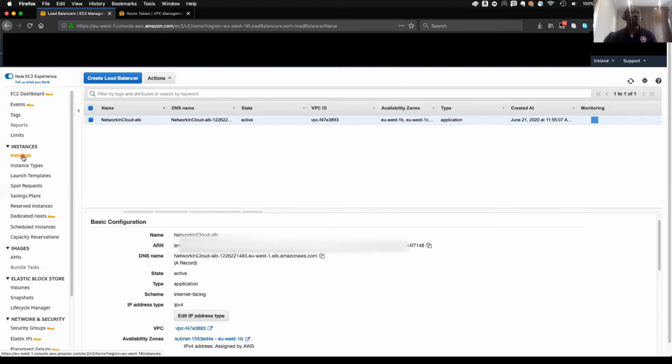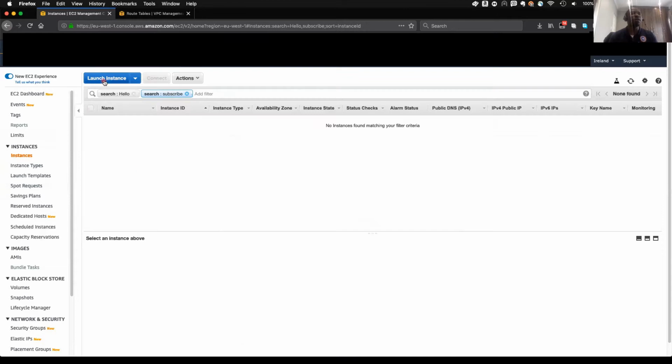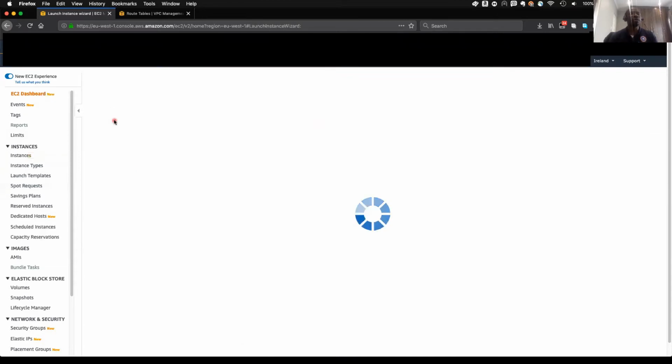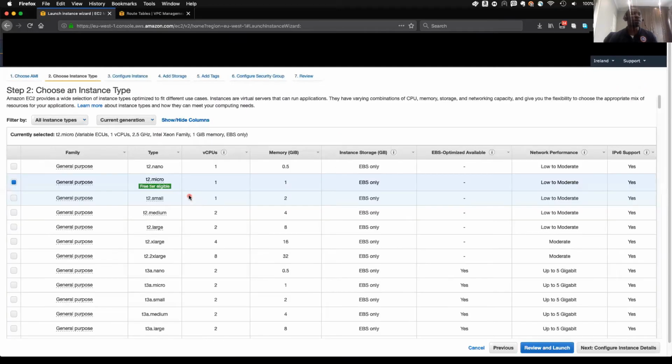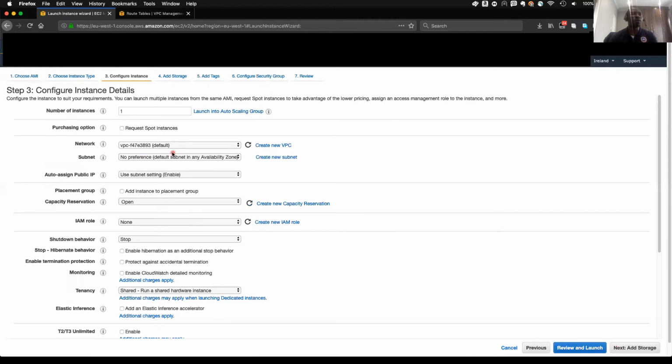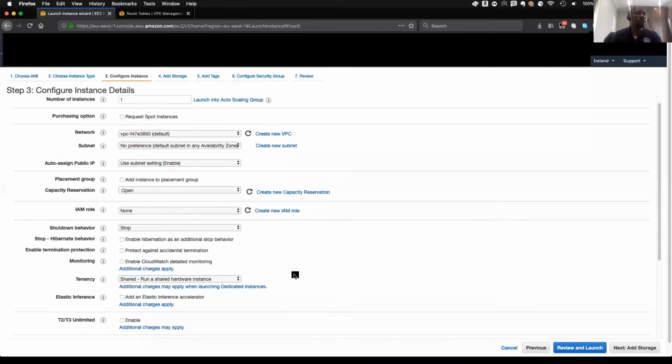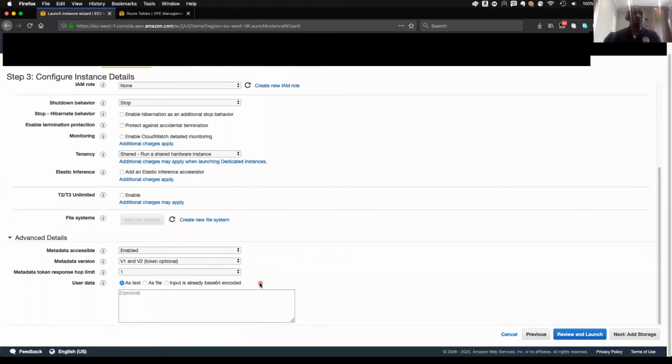First, I'm going to be creating an instance. We're going to create one instance now. We choose the Amazon AMI, the default one. Any preference is fine, since the difference in AZ is not what we are trying to look at. We're just trying to create an EC2 instance.